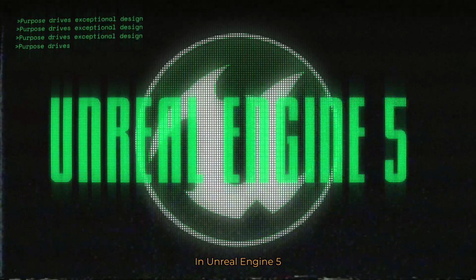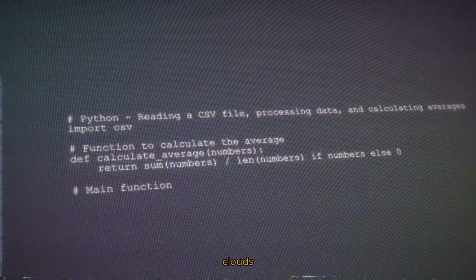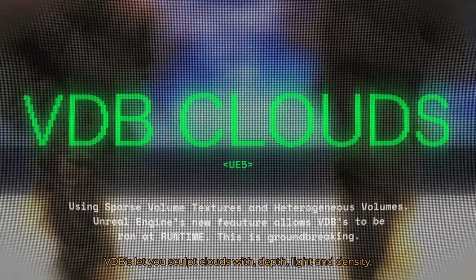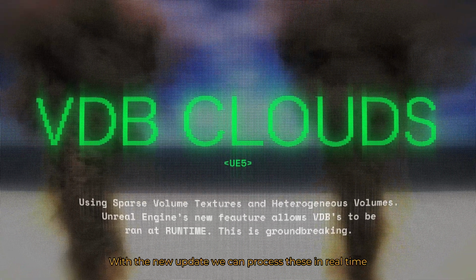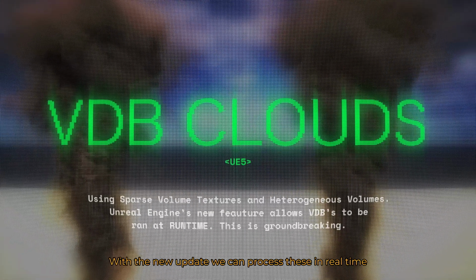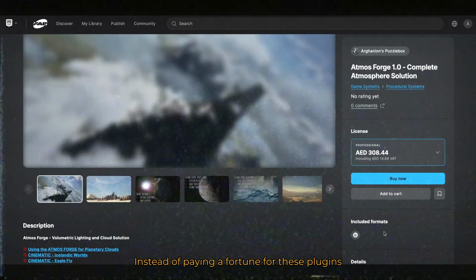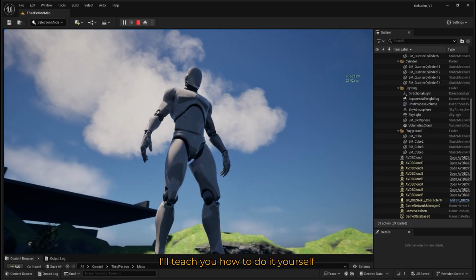In Unreal Engine 5, clouds are volumes: living, breathing data. VDBs let you sculpt clouds with depth, light, and density. With the new update, you can process these in real time. Instead of paying a fortune for these plugins, I'll teach you how to do it yourself.